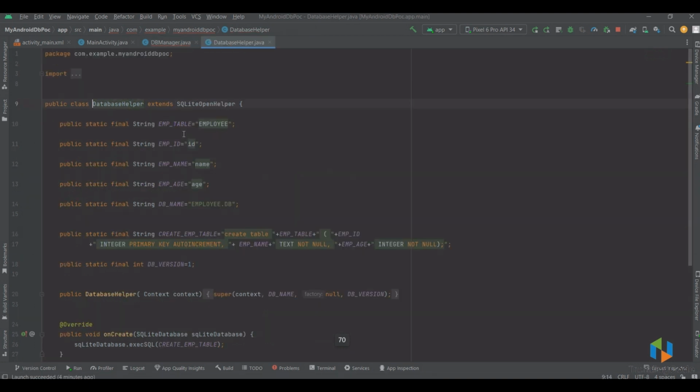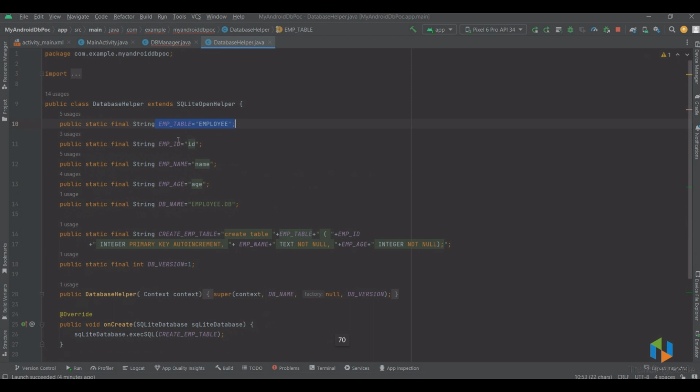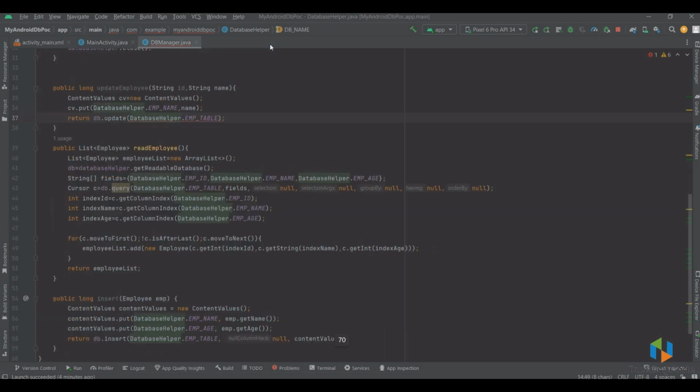If you go to the database helper, we have already created this employee table with columns employee ID, employee name and employee age. Database is nothing but the employee database. So those are the constants which we are using, that is employee table. Then comes what content value I want to change. So content value is nothing but CV here. So I will say CV.